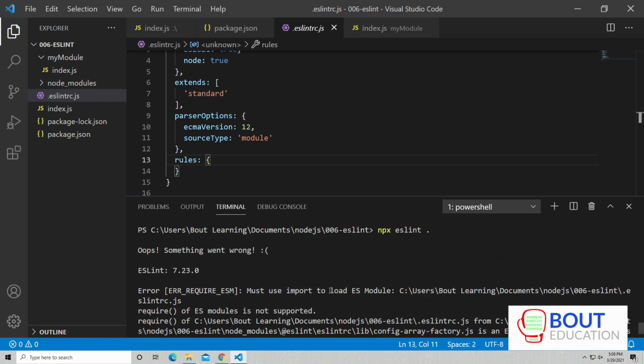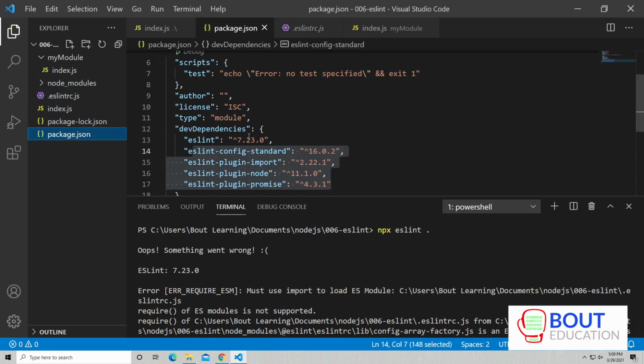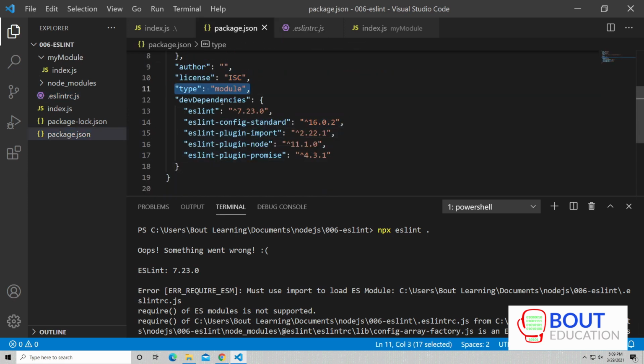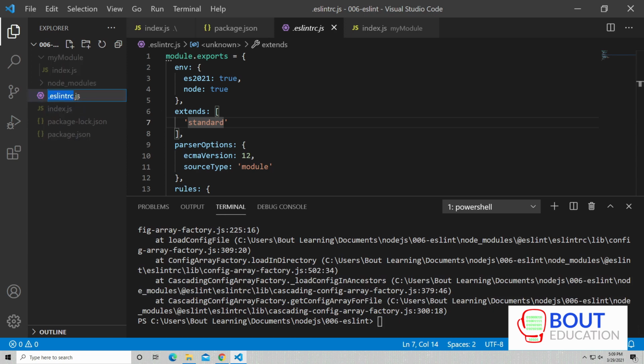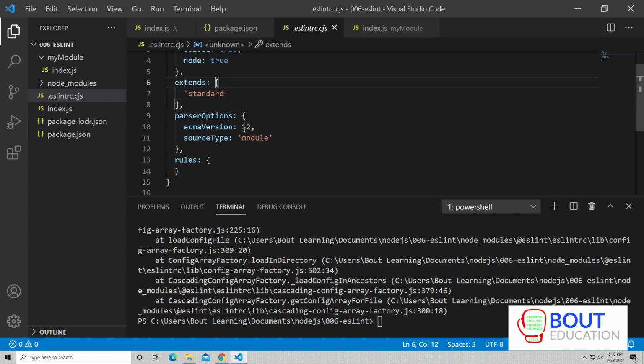The reason why this error is being thrown is because in my project, I'm defining this as module, so all of our JS scripts are read as ES6. But as you can see here, this is the CommonJS method of exporting. So the only workaround that I was able to do is rename this as CJS, which forces Node to read this as a CommonJS module. This might be fixed in future versions of ESLint, but for now, that's the only workaround.